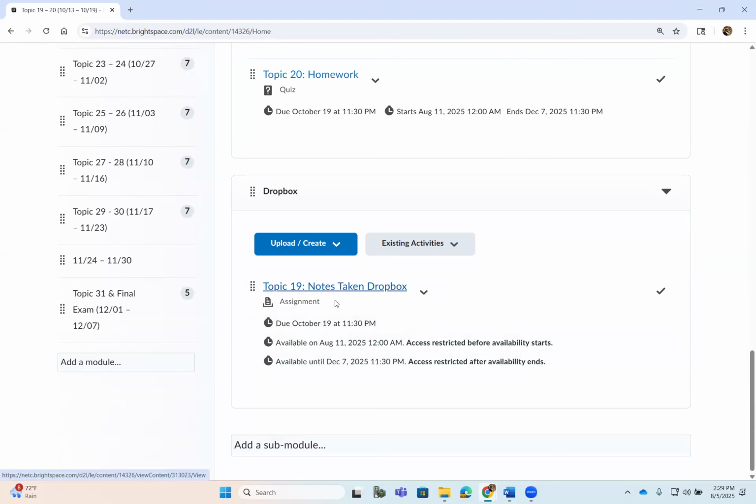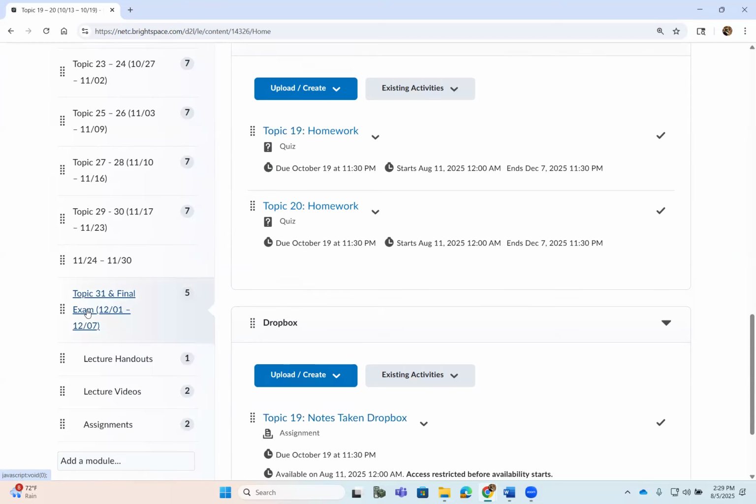These note taken students turn in will be used for attendance purposes. So if you pile up too many note taken that you're not turning in, then you're actually not meeting the attendance requirement. All right.